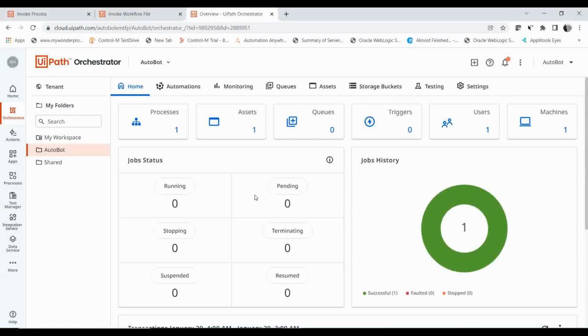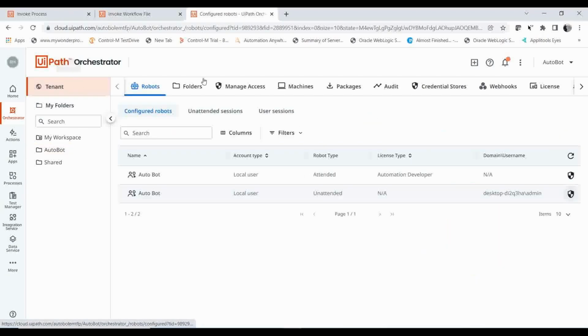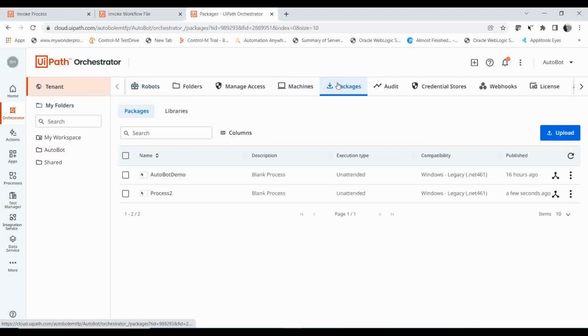Go to Orchestrator, go to tenant, go to packages. So here you can see process 2. The package which we just published has been updated in the Orchestrator packages.